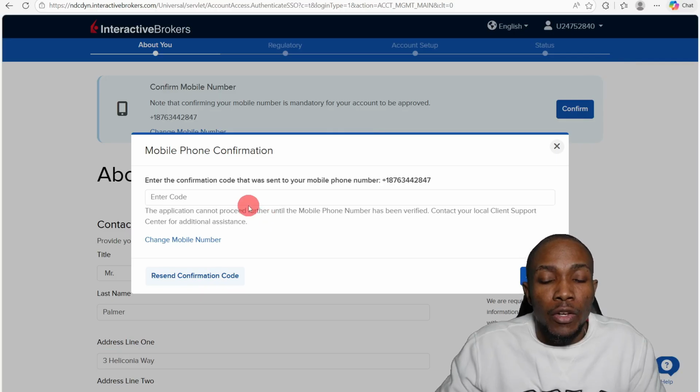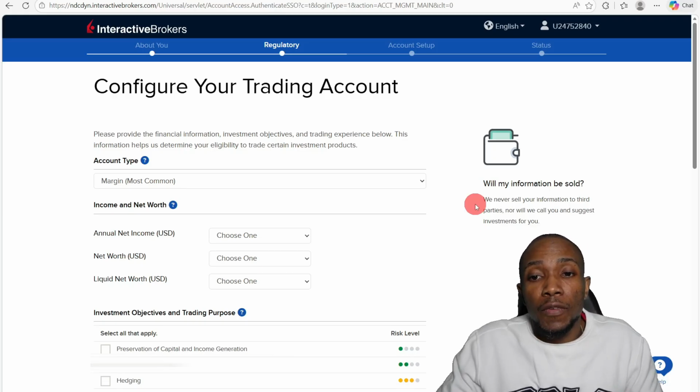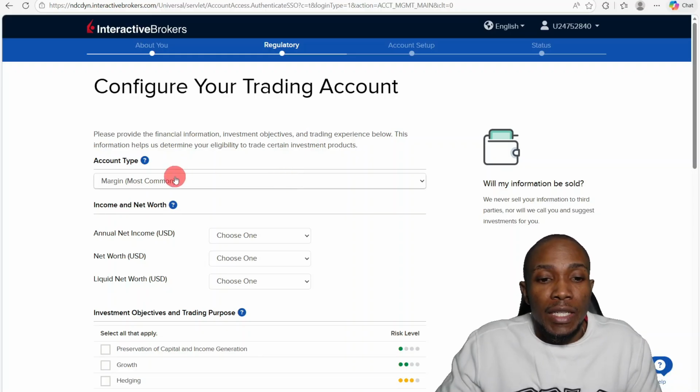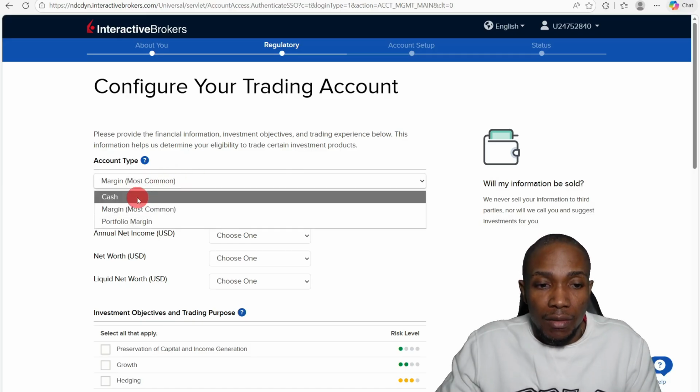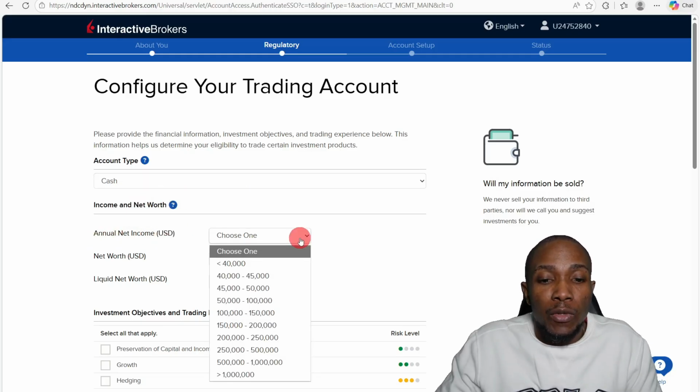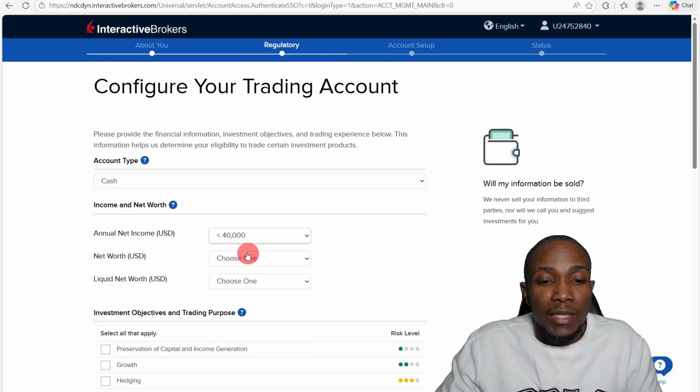Now here you're going to enter the confirmation code which was sent to your phone number. So once your phone number is confirmed, it will take you to this page where you need to configure your trading account. You require approximately 20k in net worth to use a margin account. So if you have less than that, then it's best that you go with a cash account. Here you're going to select your net income in USD annually. So you're going to choose one from the list, right?